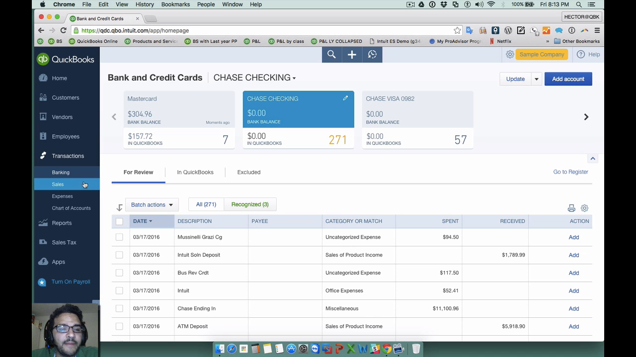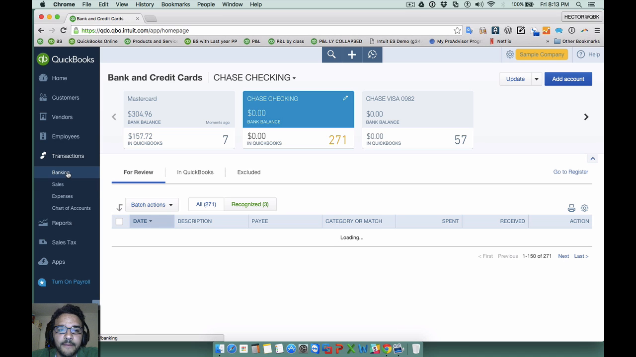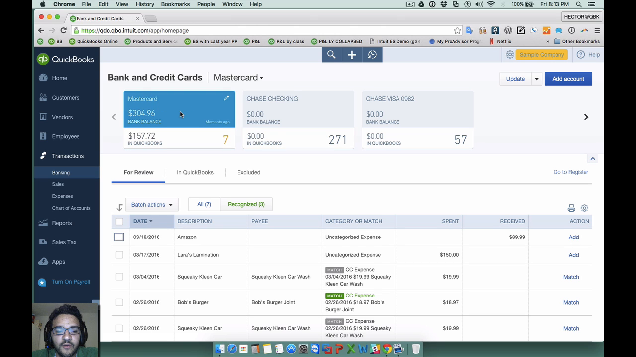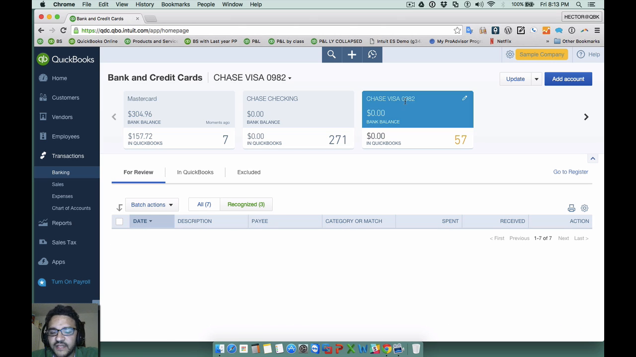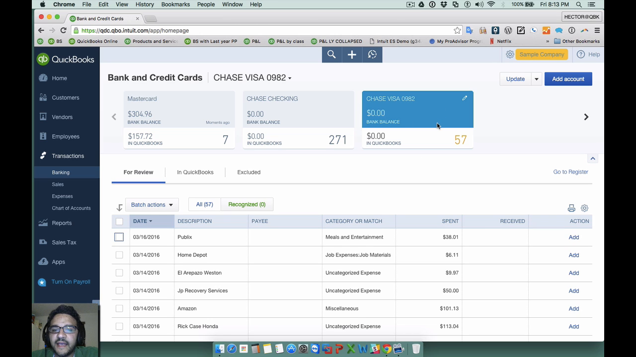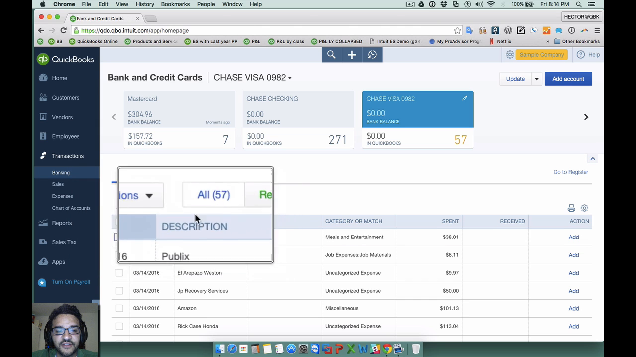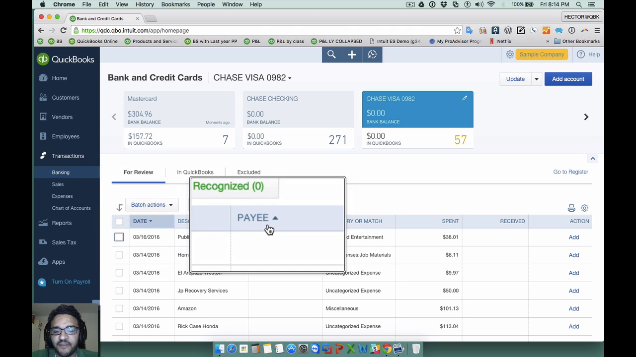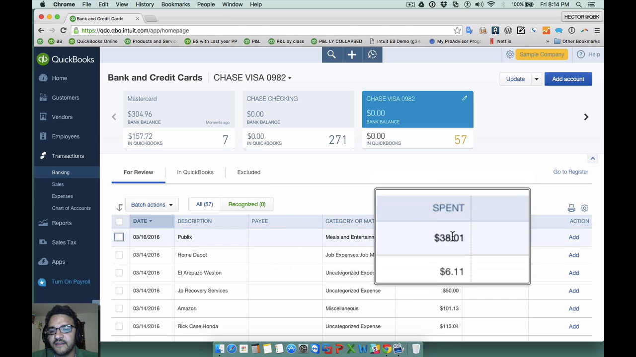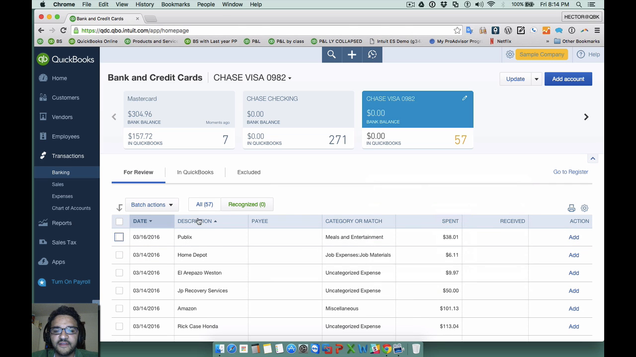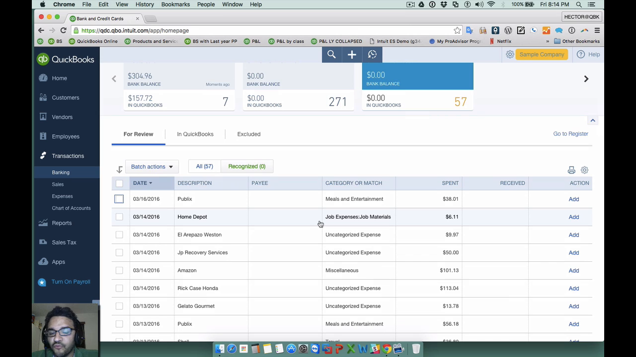Okay, so I'm in banking here in QuickBooks Online, and I could choose which account I want to work with. Could be my MasterCard, my checking account, my Visa, whichever I want. Inside of bank feeds here, a couple of the structural pieces: we have the date of the transaction, the description, the payee, the category that QuickBooks is suggesting in this case, and the dollar amount. Now, none of these things have been applied by the rules yet.